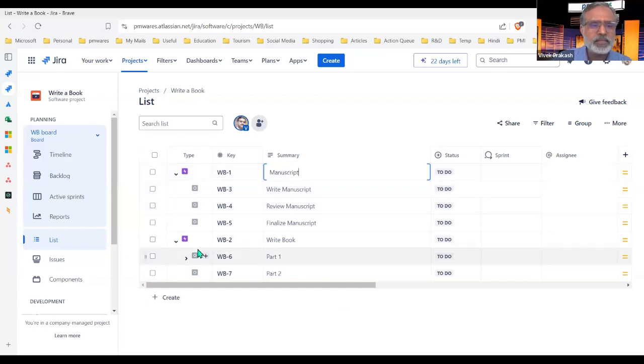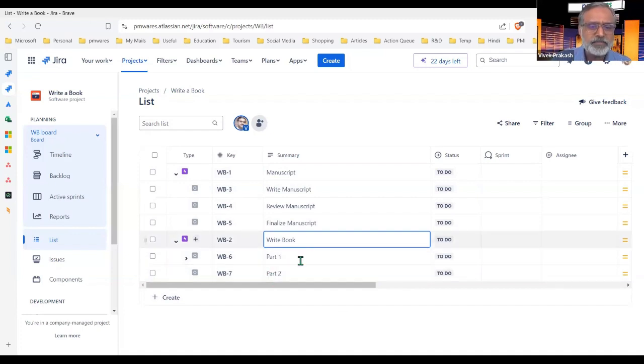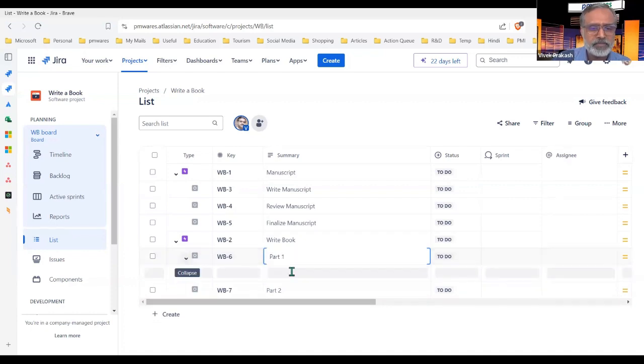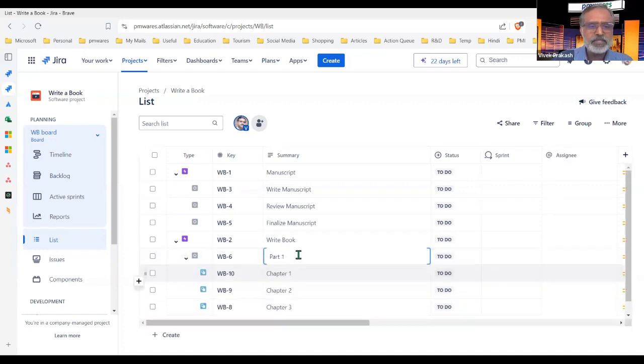So I have to restructure this, because this has to be legend. So write a book will be here as such. So let me put this here. I will say this is write book.